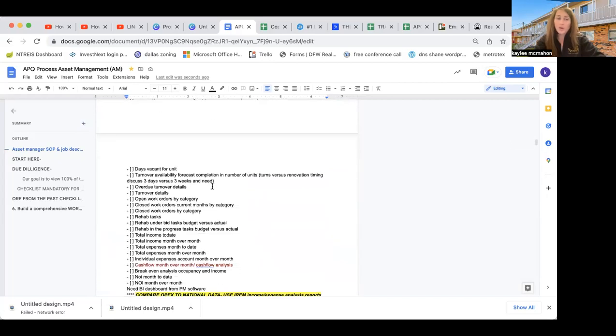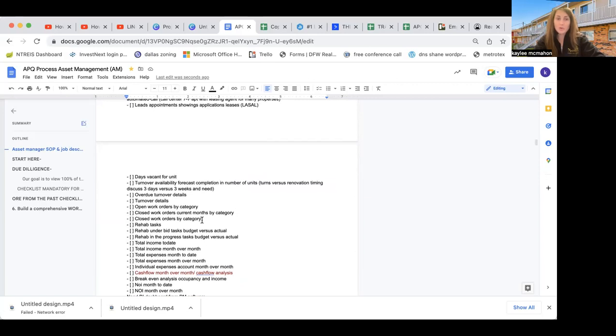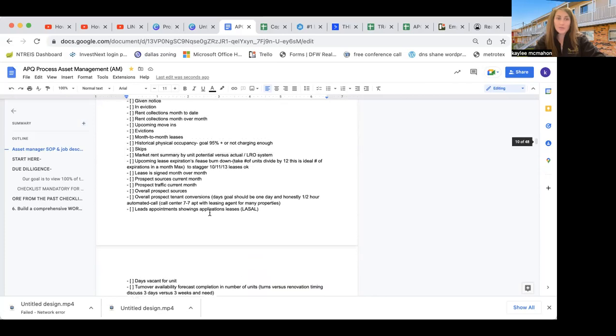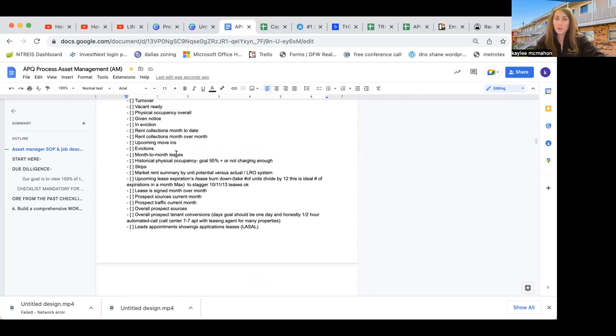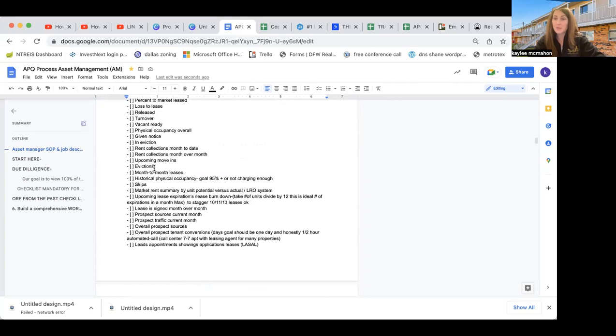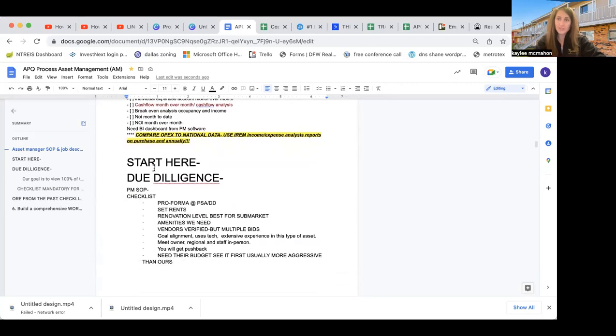Like what are our rehab tasks, rehab under bid tasks? How many of those do we have? Closed work orders by category. How many of those do we have? Prospect sources per month, prospects for the current month. How many month-to-month leases do we have? How many evictions do we have? You can track all that in a visual place. That's a lot of examples.